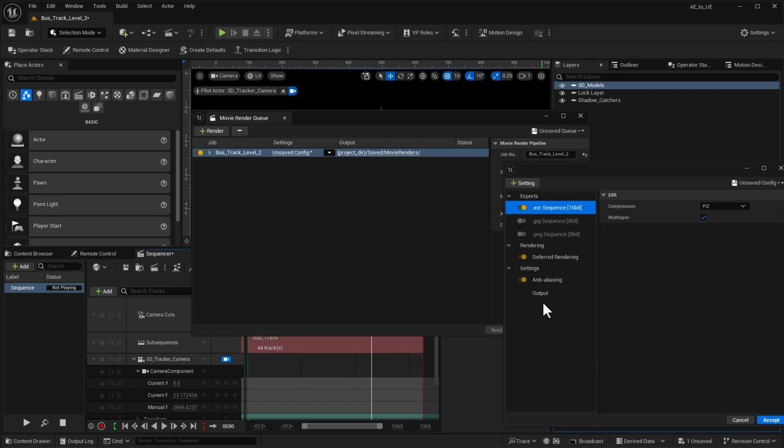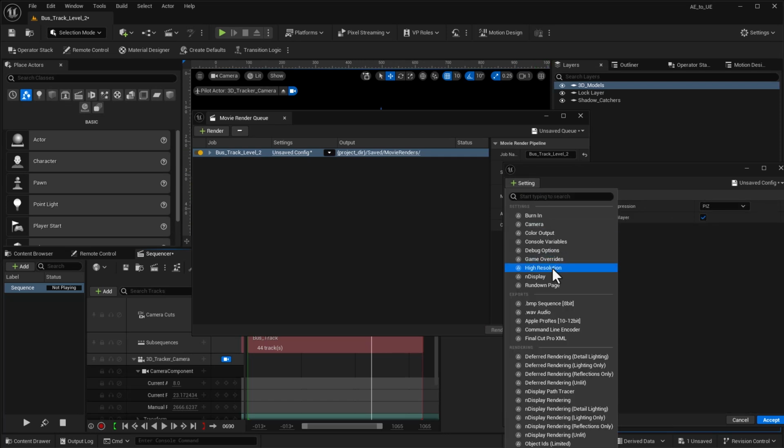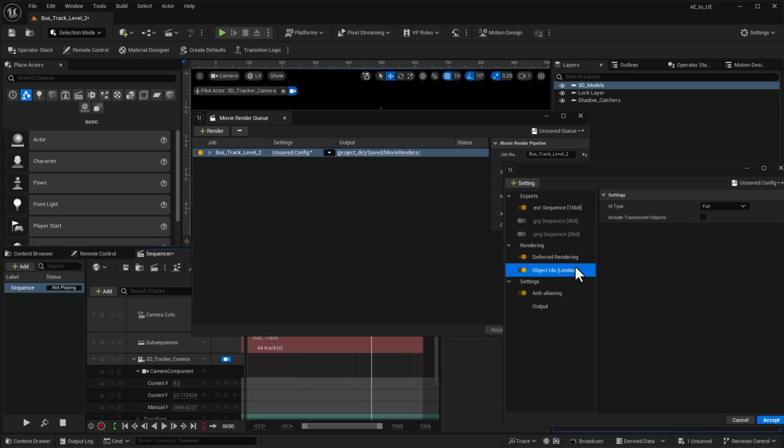EXR sequence, we're going to want to add in the object IDs. And instead of deferred rendering, I'm going to render with path tracing. If you wanted to keep it deferred rendering, that's the standard video game renderer that you're using in Unreal, that's fine. But I like the level of realism we're going to get out of this, and it is going to take a lot longer to render. But let's take a crack at this.